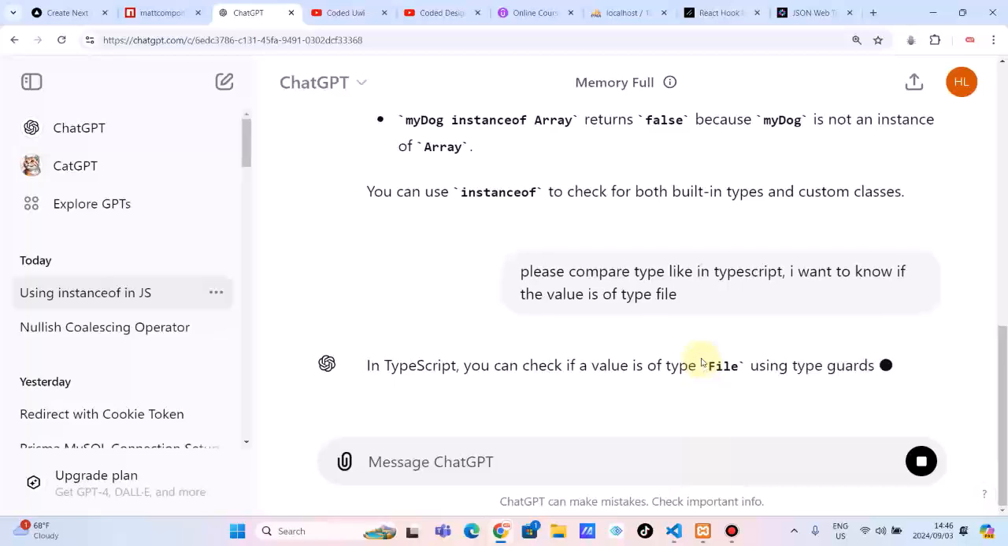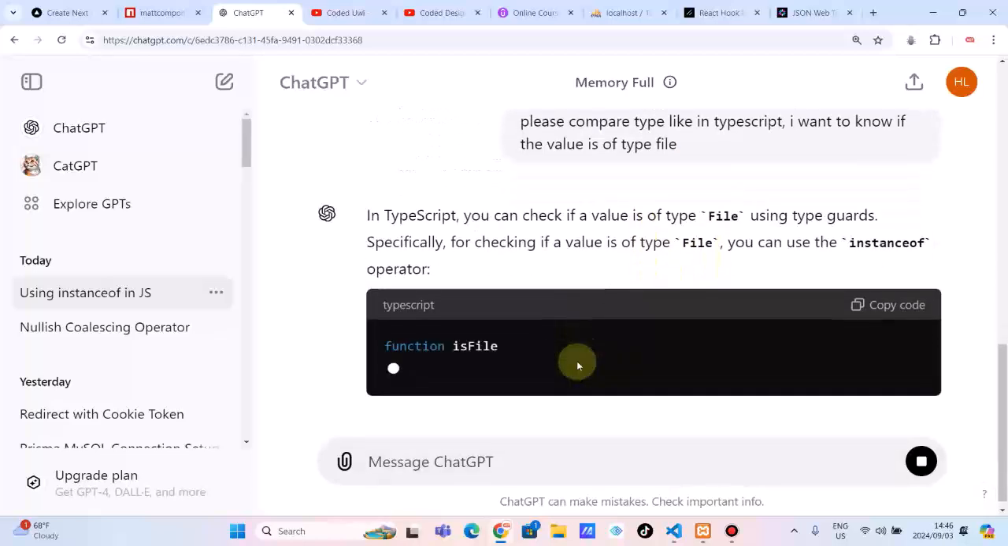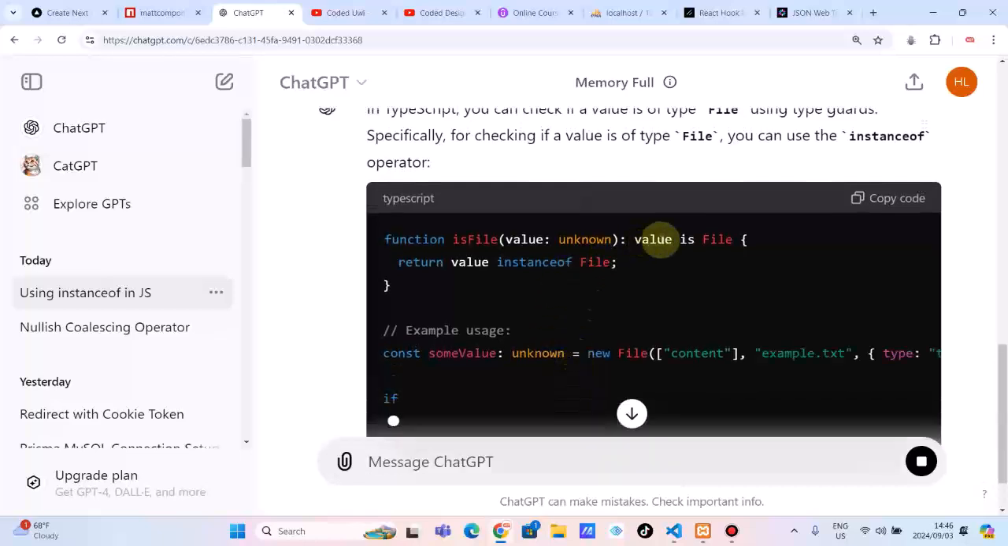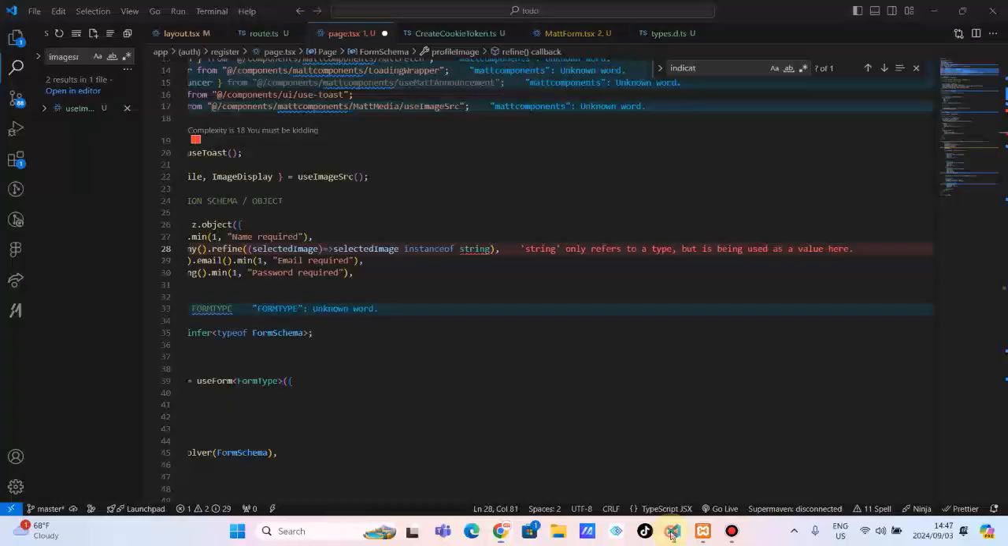So you will see, guys, ChatGPT is very clever. It will show us exactly: the value is file, function is file, the value unknown. Okay, return value instanceof File. Okay, I think this is what I was trying to do, which is image instanceof File.